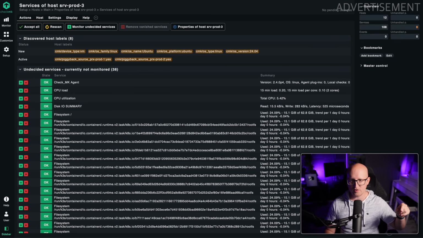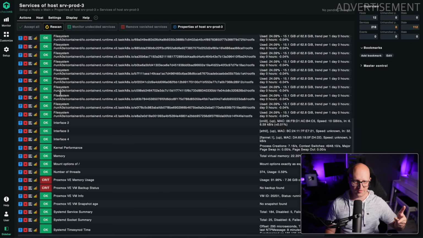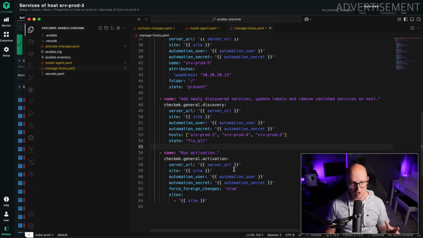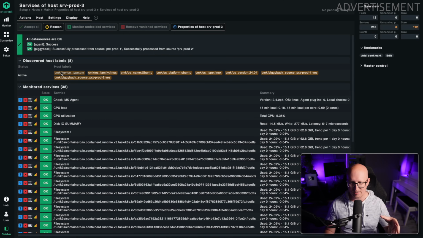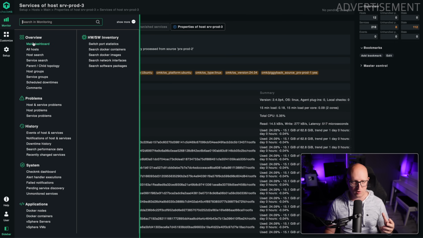And when I go back to the Checkmk instance and refresh the page, you should see that all of the services are now monitored. There are no pending changes because we also automatically activated them in the last steps here in our automation. So everything should be correct.